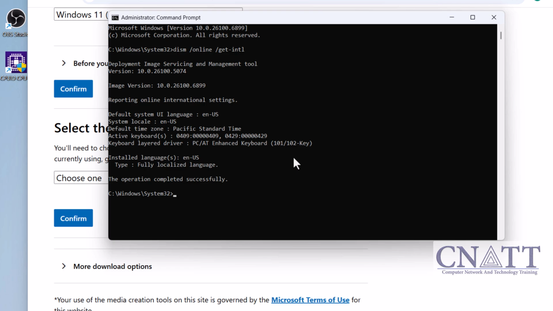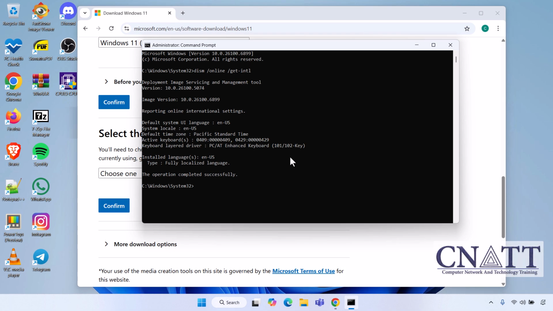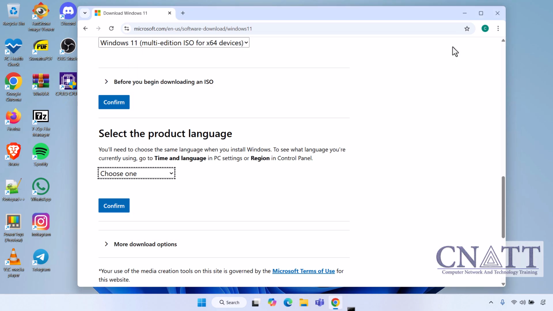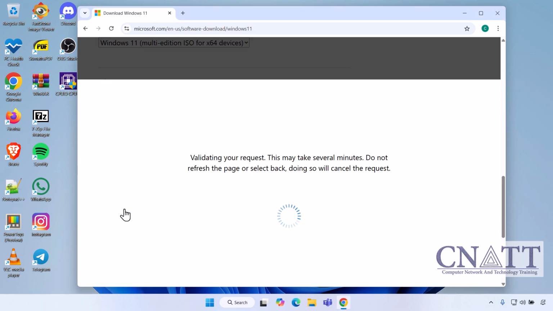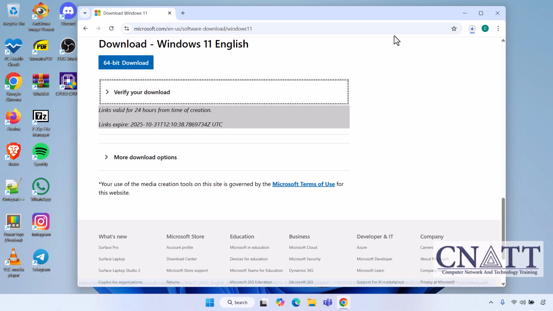This will display information about your system's locale and language settings. Look for the system locale value, which indicates your current Windows language. After checking your language, go back to the download page and select the matching language for the ISO file. Click Confirm and then download the ISO file.